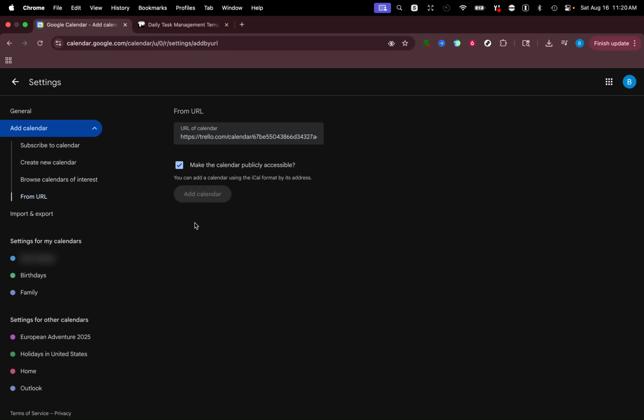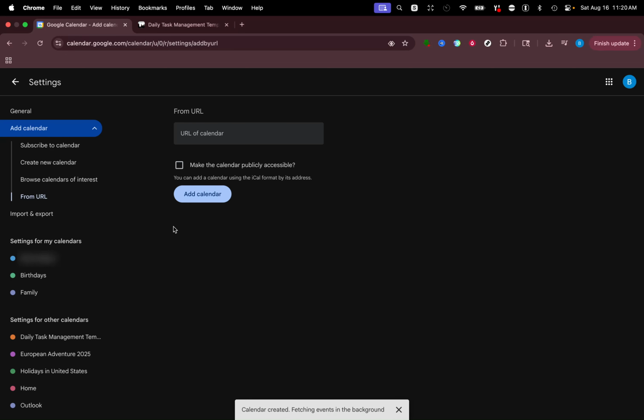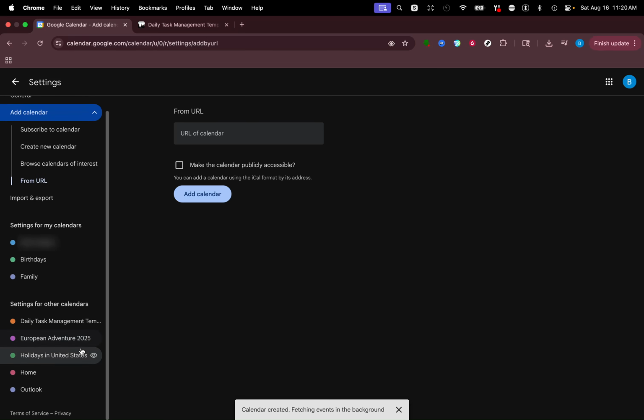Upon successfully adding the URL, your Trello calendar will instantly appear under the Other Calendars section within Google Calendar. This means that your Trello tasks are now directly integrated into your Google Calendar, allowing for streamlined task management. Double-check to ensure everything looks perfect and you are good to go.